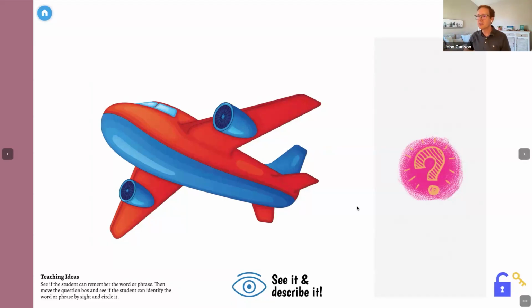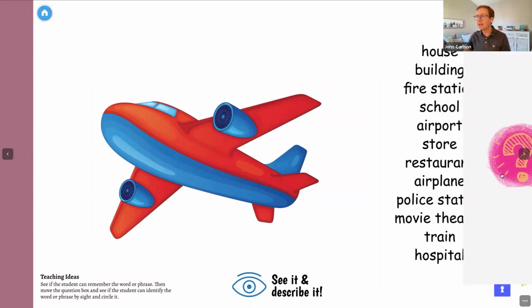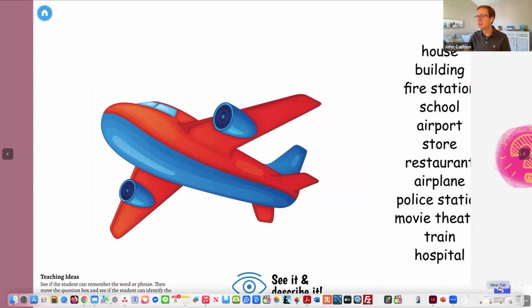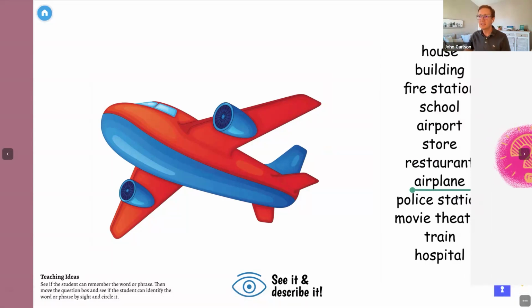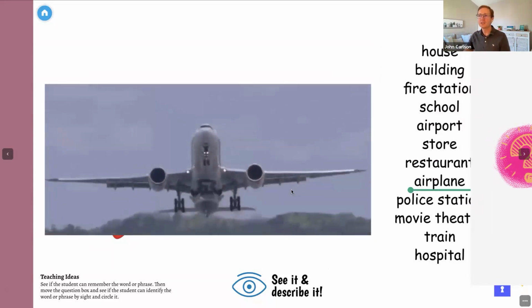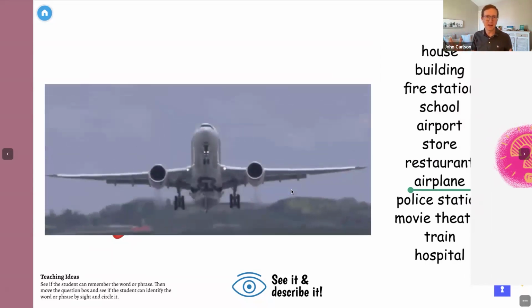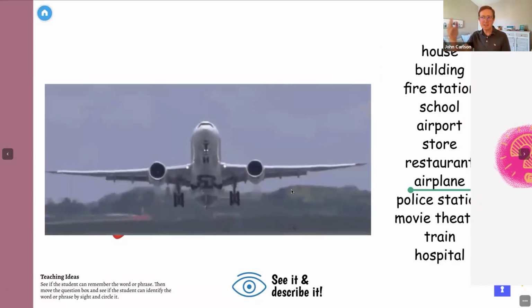Either way, this is something I want you to remember. This is an airplane. I want you to find it here. You can use the tools in Koala Go to find the word here. You can click on the lock to have it identified. Then there's usually a see it and describe it picture, which is a GIF of some kind. Usually they're funny, interesting, and it's just something to describe.